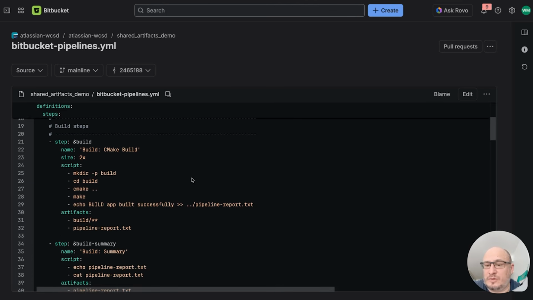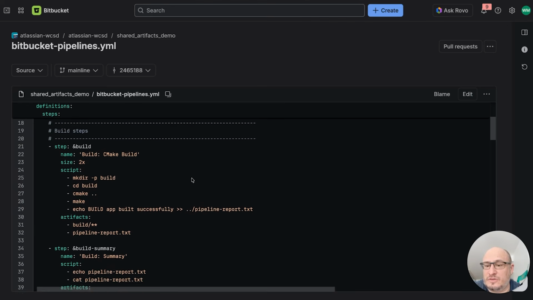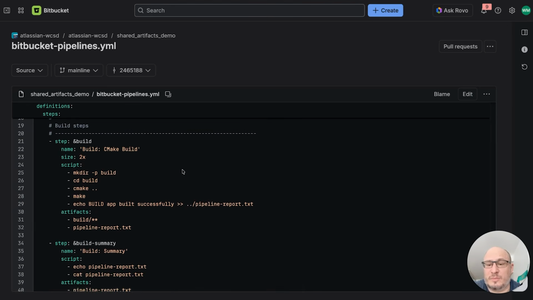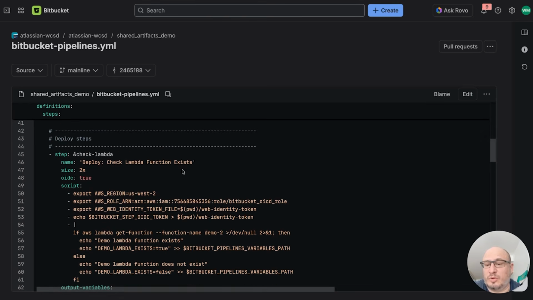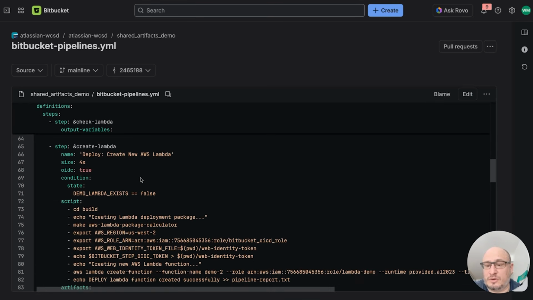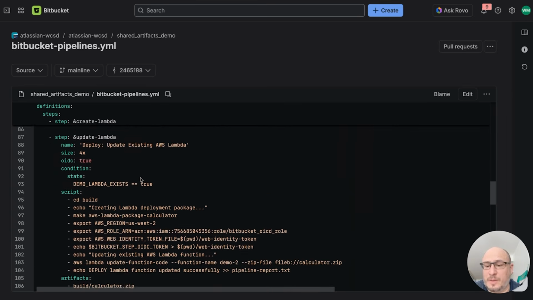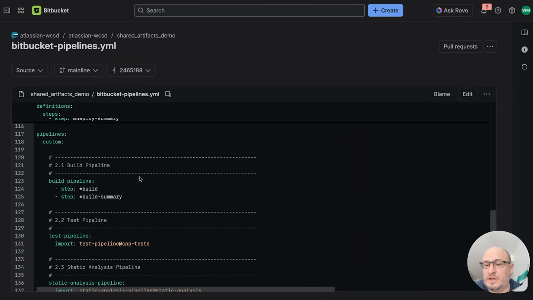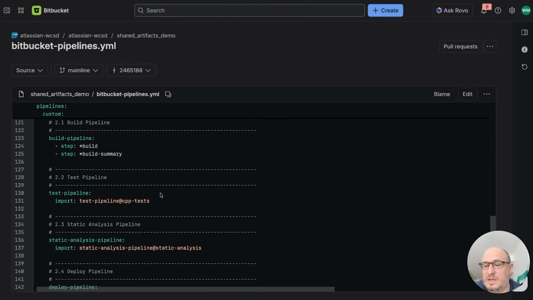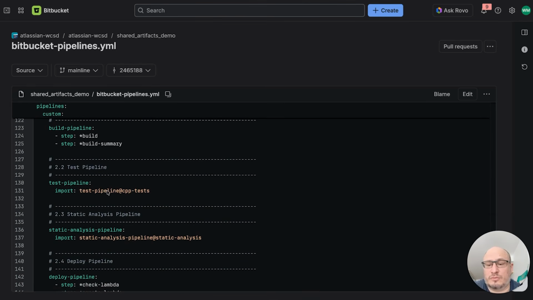Now, if we scroll down and take a look at the definitions here, we can see that we define our build steps in this pipeline. So we've got build summary, and we define our deployment steps in this file as well. So we've got a check lambda step, a create lambda step, and an update lambda step. And if we keep scrolling a little further, we can see we've defined our pipelines. So the build pipeline is going to run the 2 steps we've defined above, build and build summary. The test pipeline is just going to run the test pipeline that we've imported from the other file.